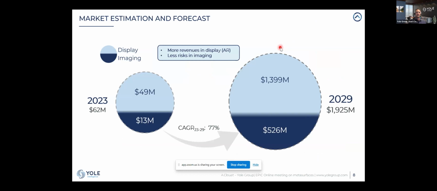Okay, so here is a brief quantification. Basically, the goal of our report last year was to try to understand where the metasurface could fit, with what application, and what could be the market associated to the business of metasurfaces. So we counted that in 2023, the market could have represented $62 million and could go towards $2 billion in 2029. And you see that when we analyze the split between imaging and display, most of the value is in the AR field, so the display side.